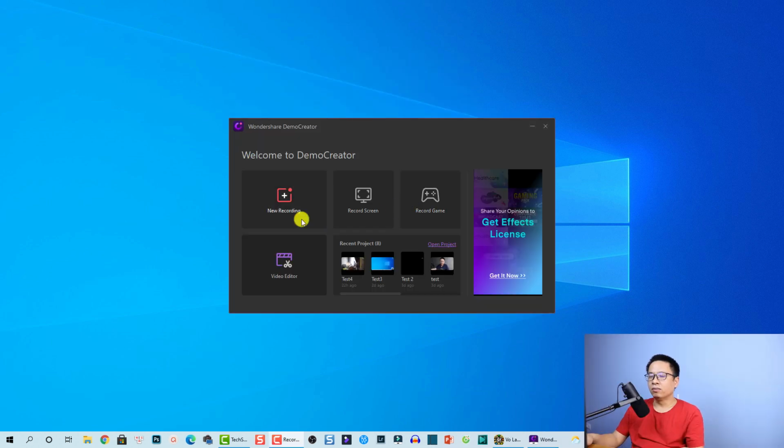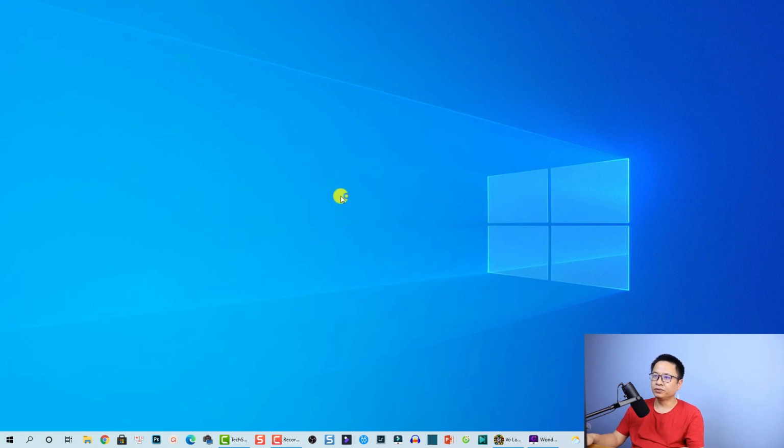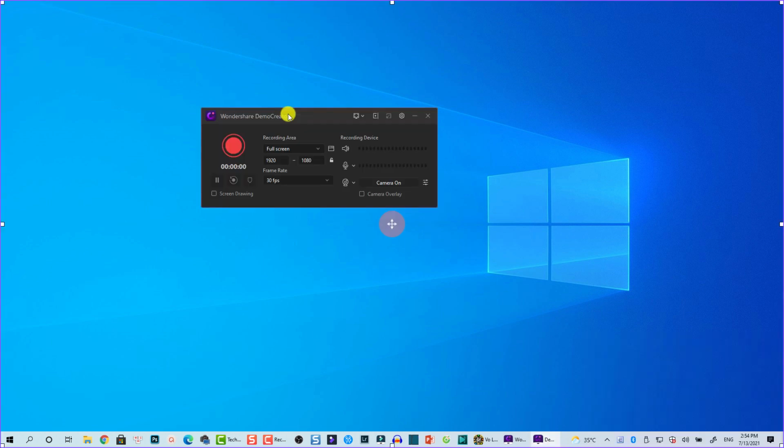Okay, so normally when I make a tutorial video, I will go with this one, new recording. So we can click here to see all the functions of the screen recording software in Wondershare DemoCreator version 5. Okay, so this is the full function of the screen recorder in Wondershare DemoCreator version 5. It just takes control of my webcam so that you cannot see my webcam anymore. By the way, it's okay.